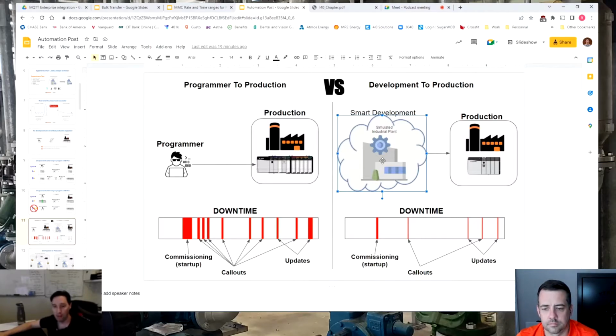You've asked the operator, who's been there for 20 years, can you find any mistakes? And they come back and say, no, I can't find anything. That's when you're going to see your commissioning time narrow down. That's when your call outs are going to be a lot more rare.